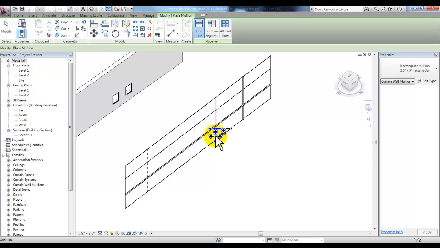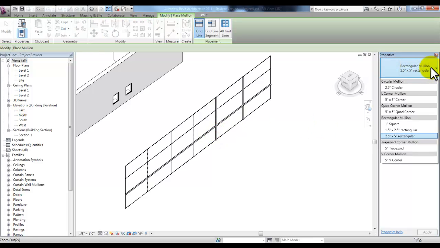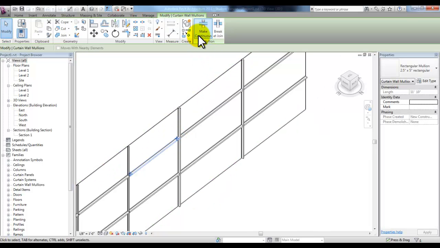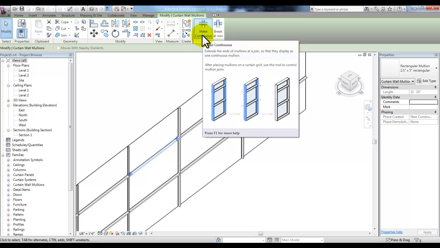You can also change the type of mullion by dropping the list down in Properties to select different types of profiles for your mullion. By selecting a mullion, you can change the way that mullion breaks at the intersection, making it go continuously through or breaking it so that the other mullion can go continuously through.